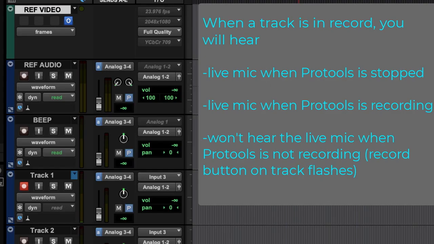When a track is in record, you will hear the live mic when Pro Tools is stopped, and the live mic when Pro Tools is recording. You won't hear the live mic when Pro Tools is playing but not recording. In this case, the record button on the track will be flashing.